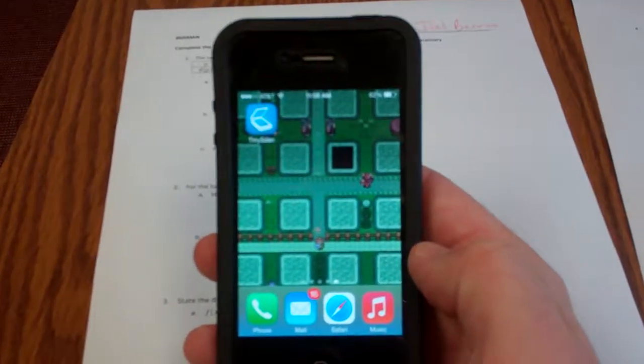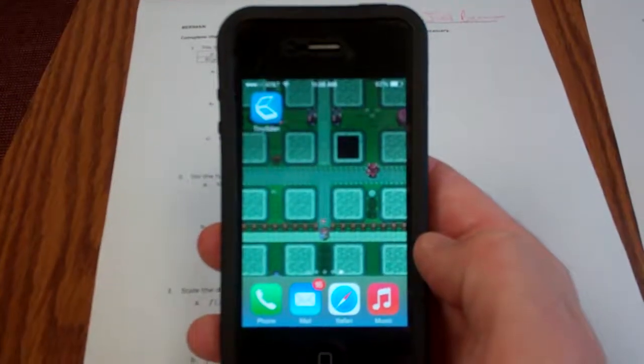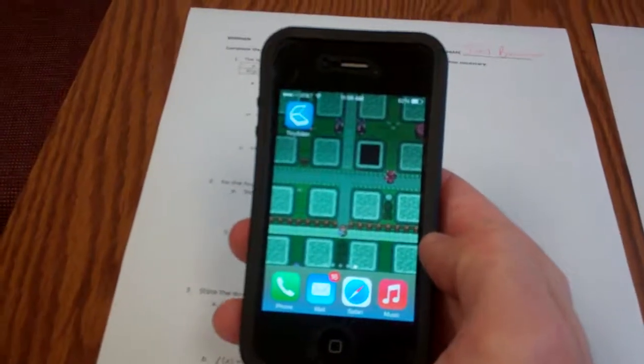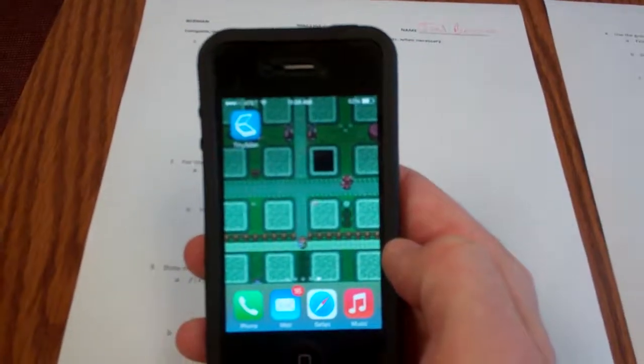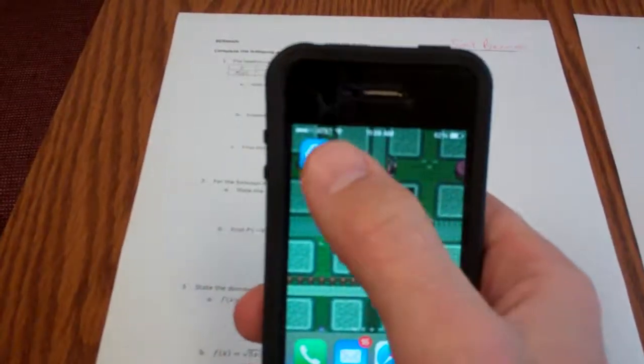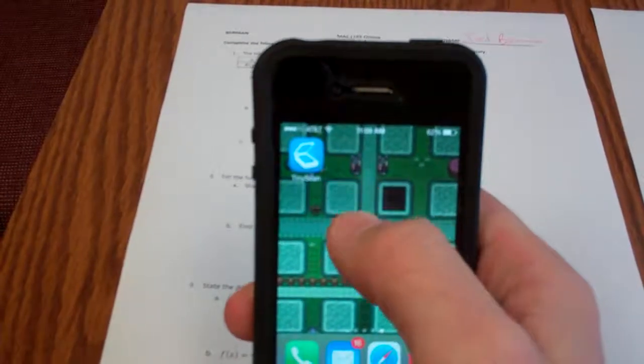Alright, hello. I'm going to show how to use TinyScan to take pictures of a document and send it as a PDF. Alright, so first I'm on iOS, and I've downloaded the app.